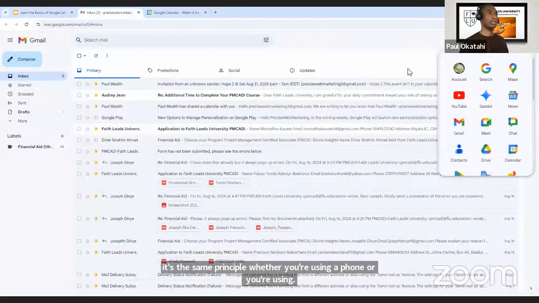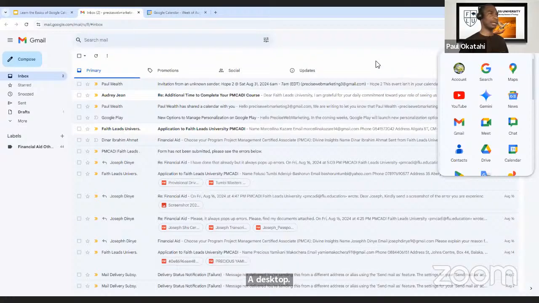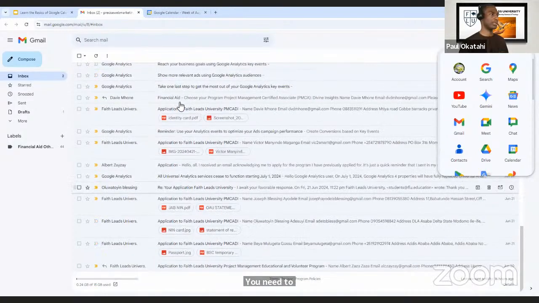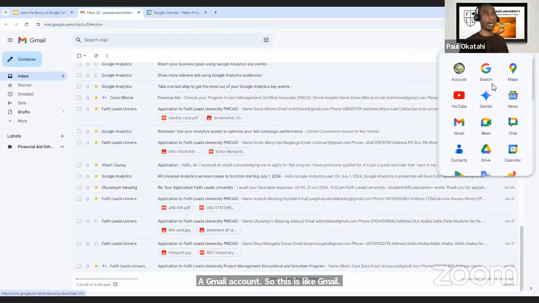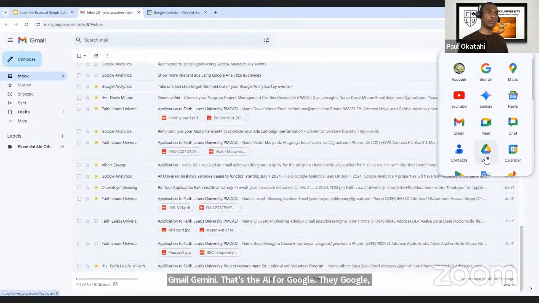So the first thing is you have a Gmail account. Whether it's your phone or a desktop like this, you need a Gmail account. So this is Gmail. And you see the 9 boxes here where you see all the Google apps, on my right. It's your desktop where you have so many things: Gmail, Gemini, that's the AI for Google, Chat, Google Meet, where you can do your video conferencing, similar to Zoom that we're using, and Google Drive, where you can store your files.